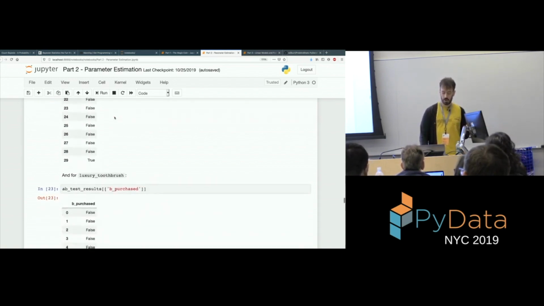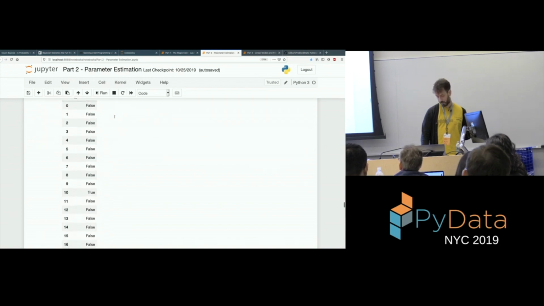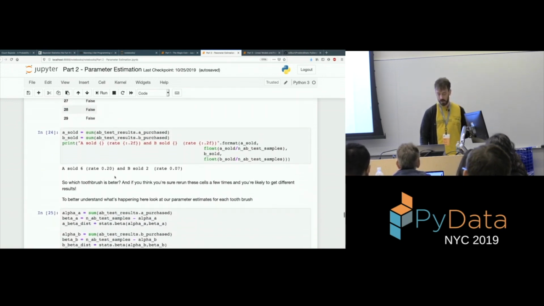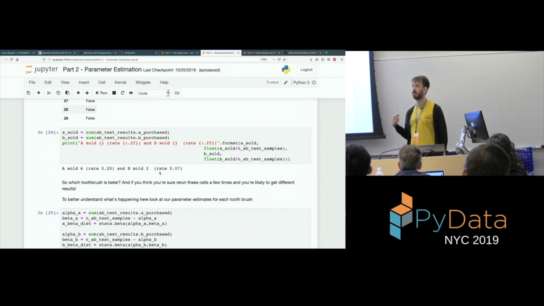But here we go. We got all these values for this, and we get the luxury toothbrush. Looks like it sold a little worse. We can print this out. Okay, so we do see this. And this is where parameter estimation comes in, because you might see that and you go, why do I care about how certain I am about toothbrush selling?